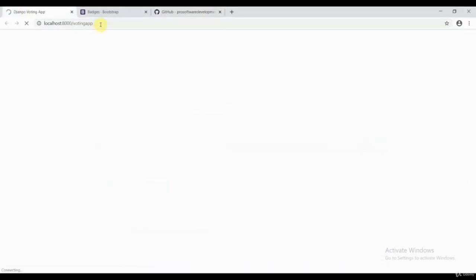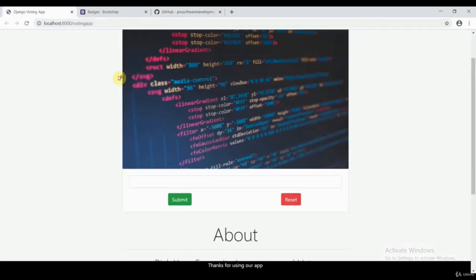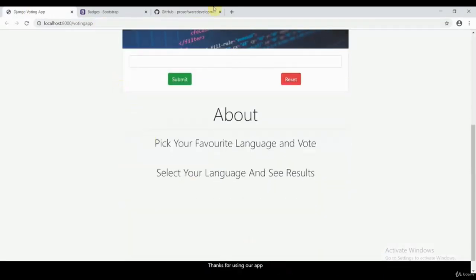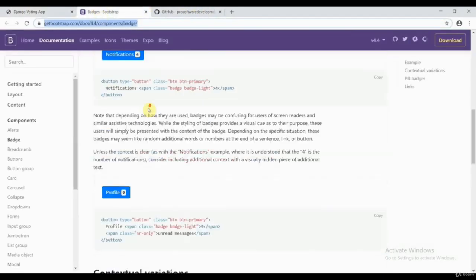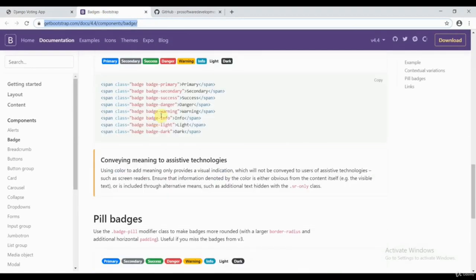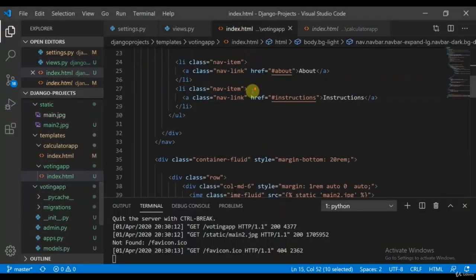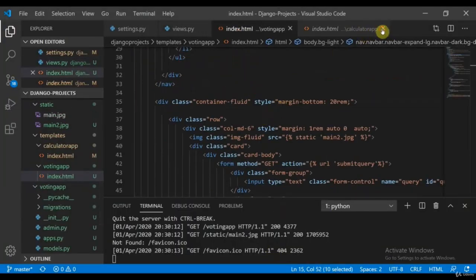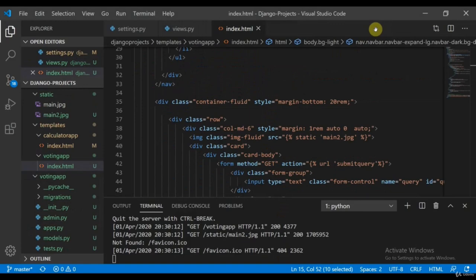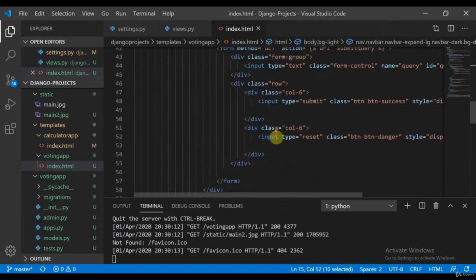I'll refresh this page. We can add badges here. You can see there are different kinds of badges. One is badge primary, and you can use any badges. Let me do this one, badge success. I'll move to the about section, index.html. Earlier index.html was for the calculator app, and now it is for the voting app. Let me be very clear with this.